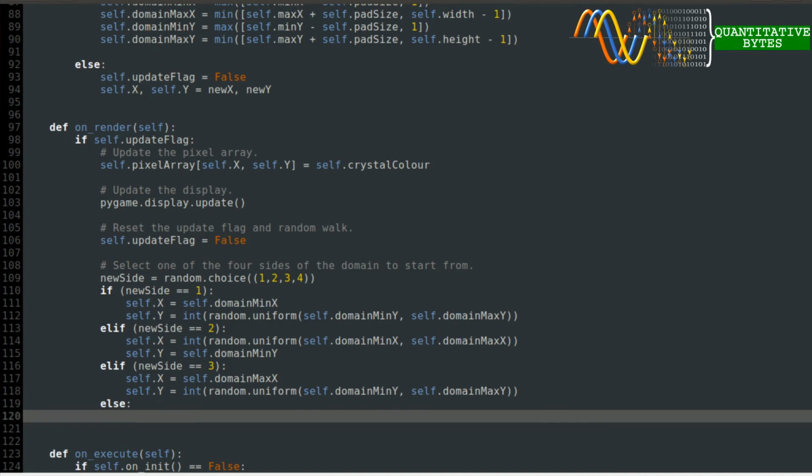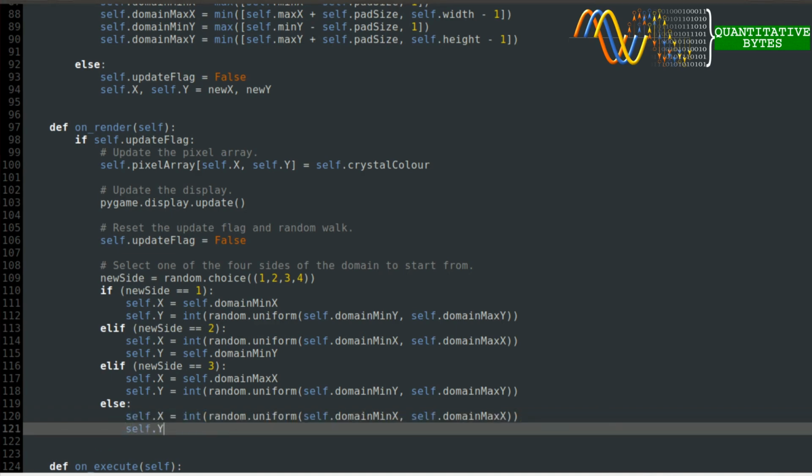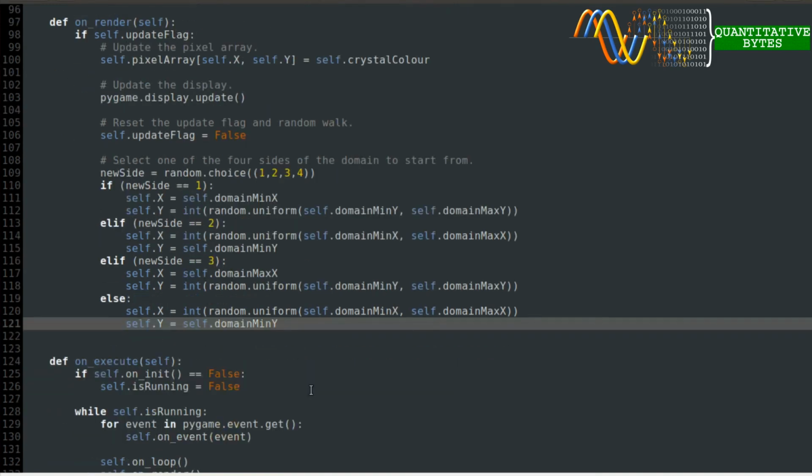In this case now we set x to somewhere along the 4th edge, like so, and we fix y to be self.domain min x. Y, sorry, domain min y. Okay. So we see that we've, oh, interesting. Of course, max y, there we go. And let's just check. I think that is everything that we really need to change.